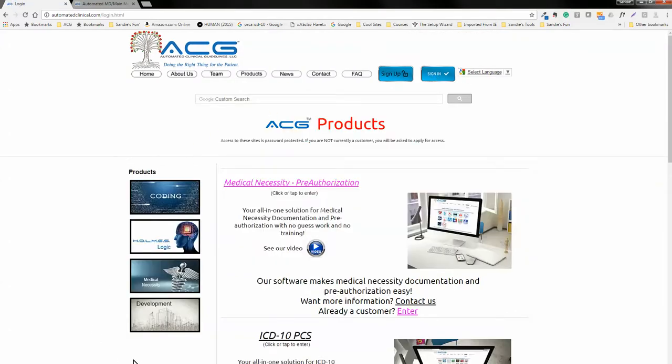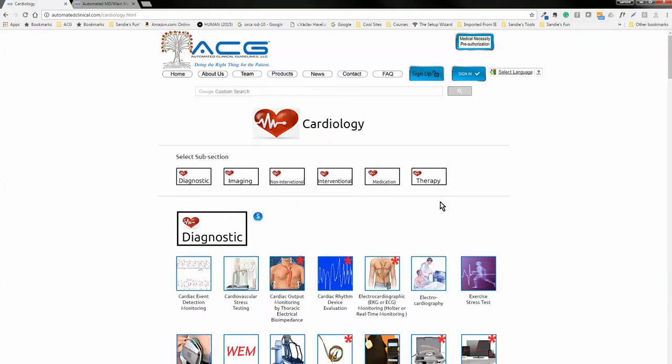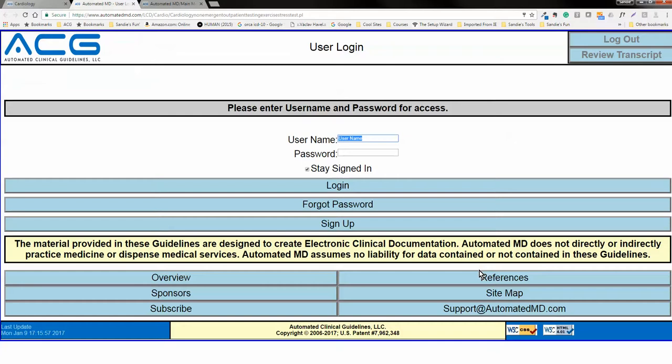Here on the left side, you'll see actually 4 large buttons, and they represent our 4 current products. So we're going to simulate going in for the first time. We're going to go to medical necessity, and we'll go to cardiology, and we'll choose one of these without the asterisk. Asterisk means they're not there yet, they're coming soon. Let's choose exercise stress test. Now you're a real user, so you can log in.